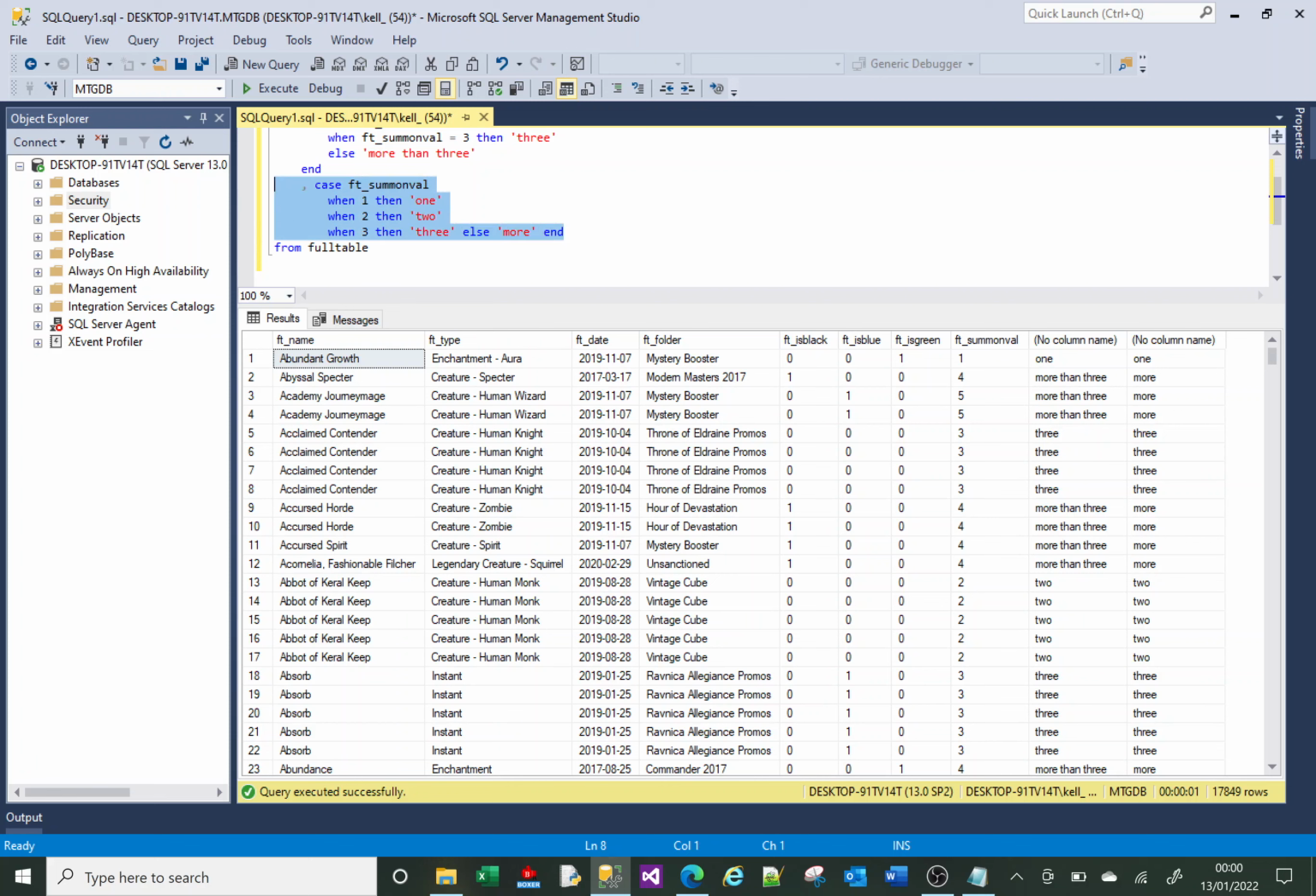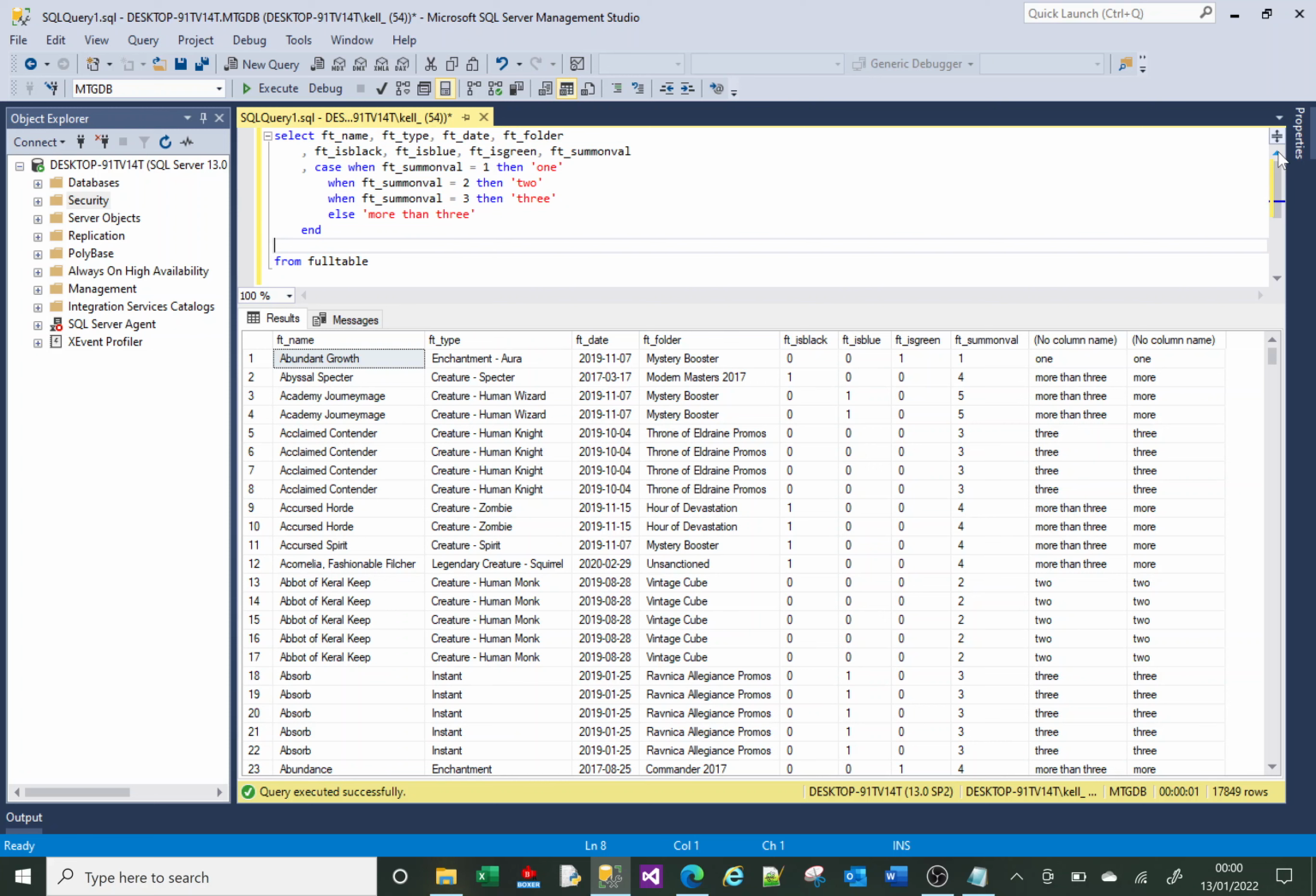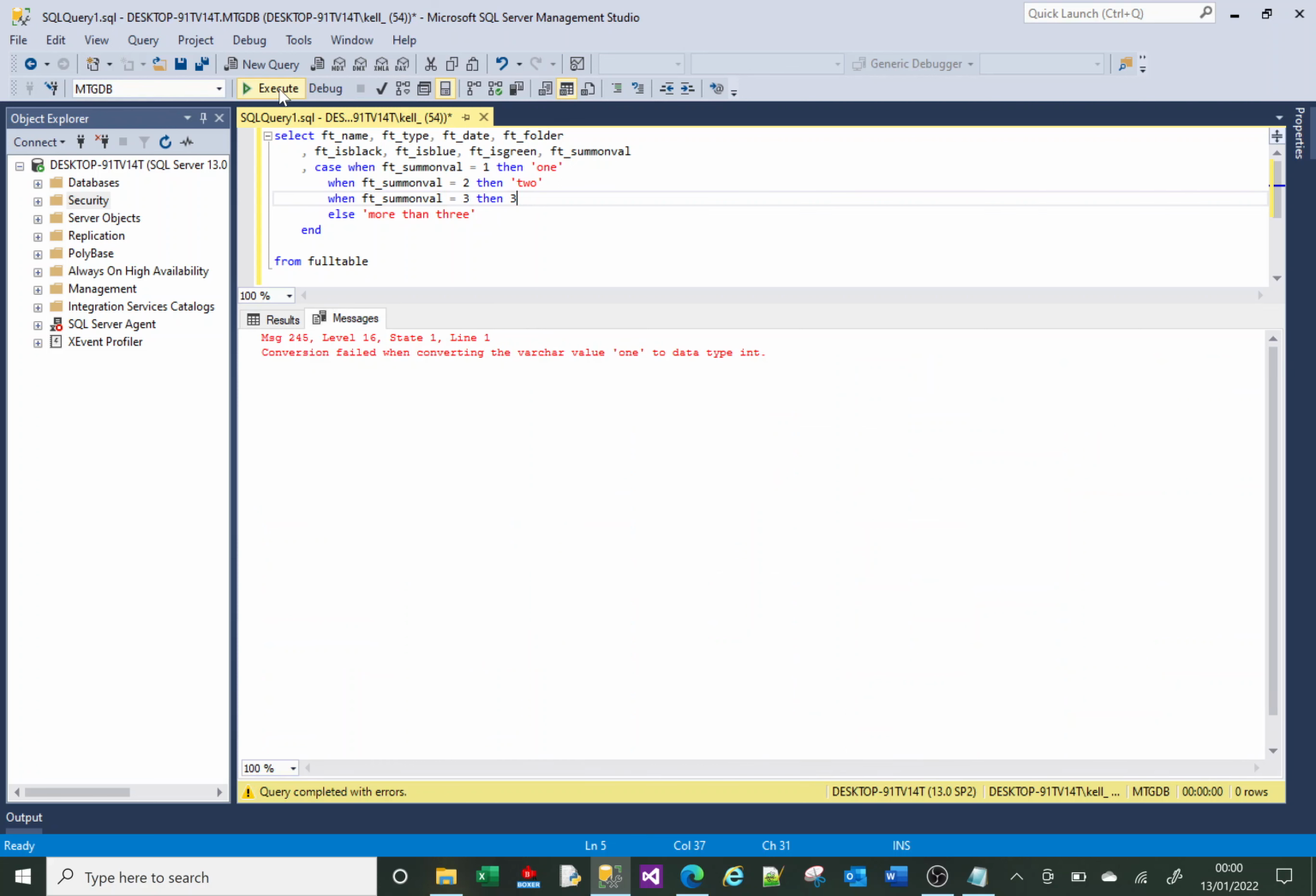Now, there are rules when you're writing these case statements, and one of the rules is that each of the outputs has got to be the same data type. So if I were to change this to be a number rather than text, I will get an error, because it's seeing a varchar as some of the outputs and an integer as some of the outputs. So they've all got to be the same. So I'll put that back.